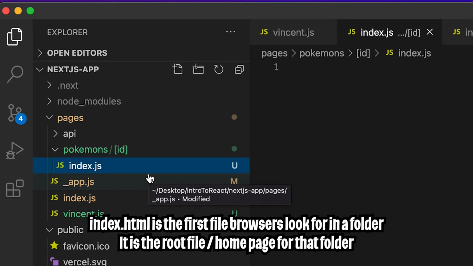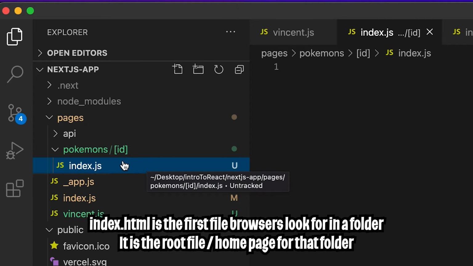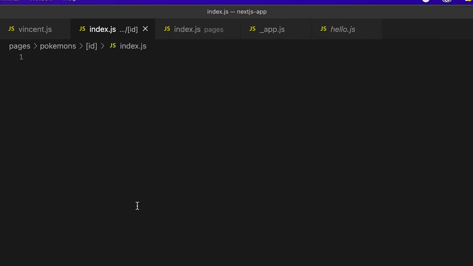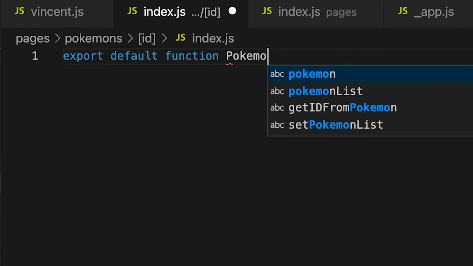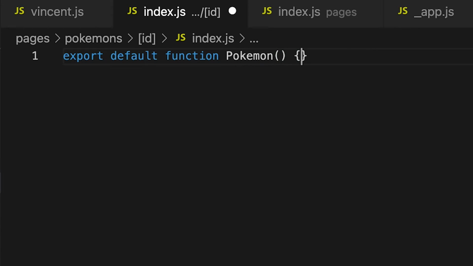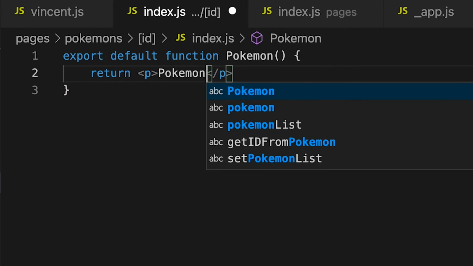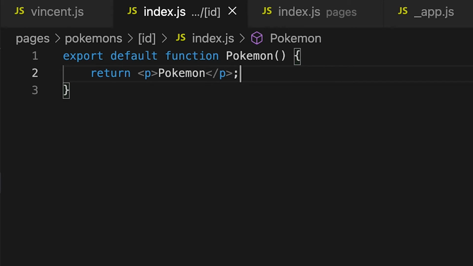And we call it index.js because if you remember, browsers usually look for the index.html file. And in Next.js, instead of creating an HTML file, we create a .js file. Cool, so now inside this file, let's create a component. So do export default function, and let's call it Pokemon. Open the parentheses and open the squiggle brackets. And now let's just return a p tag that just says Pokemon. End it with a semicolon and hit save.